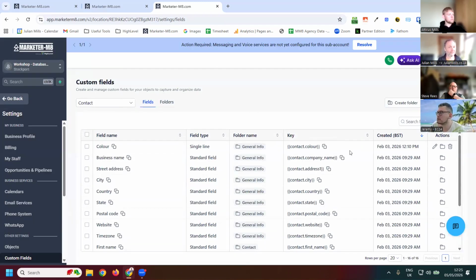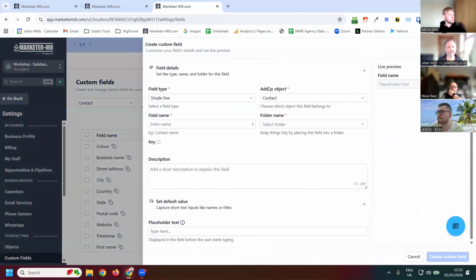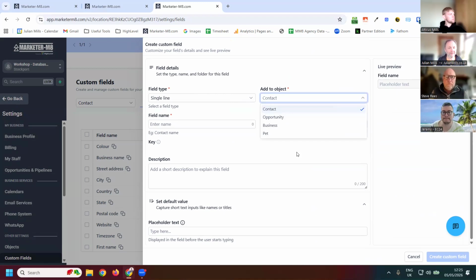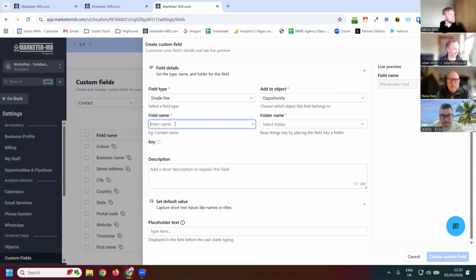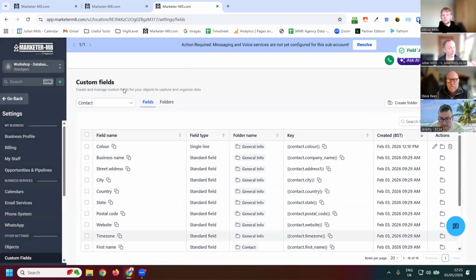So again, we've got the custom fields now, and then we're creating custom fields. Normally a custom field by default is set on the contact record, but we can have it as an opportunity one. Like that, and give it a name. And this might be job number, for instance. Why is it not letting me save it? Got to choose a folder like so. So I've just created a custom field in the opportunity record there now.